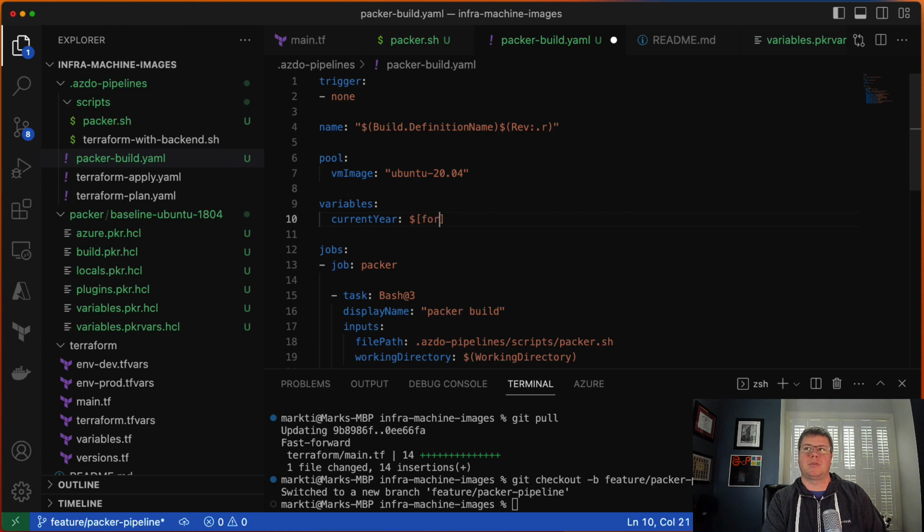Now there are several different ways that Azure DevOps interpolates, I'm stealing that word, but interpolates pipeline variables. There's dollar square bracket, there's dollar parentheses, and then I think there's dollar curly curly, and each has a different time when the pipeline is going to be processing that value.